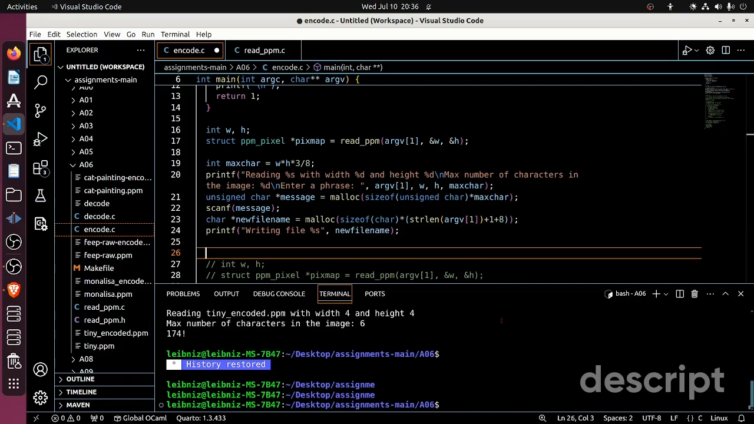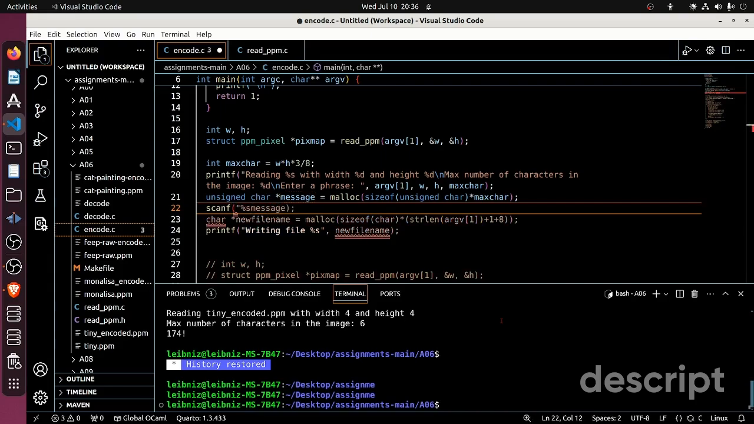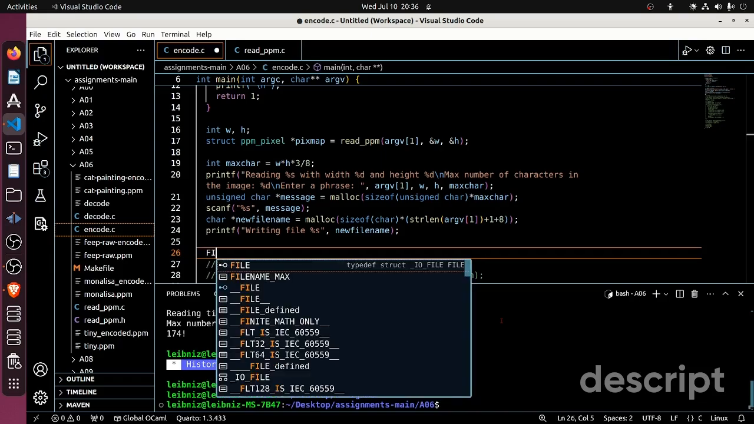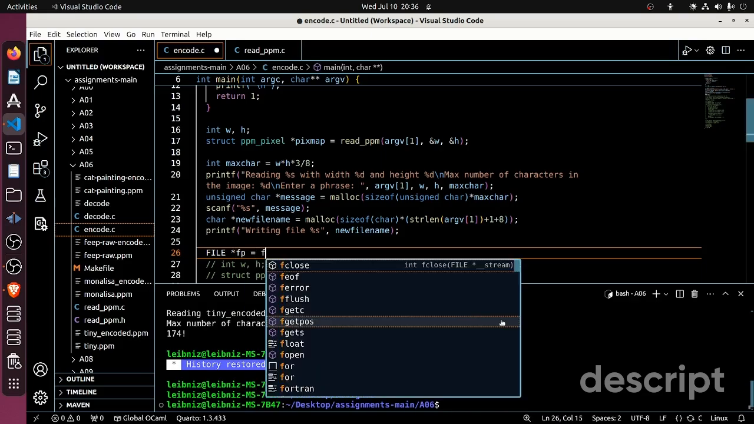Okay, so we've got the pixel map. We've printed info to the user. We've collected info from the user. I probably need to give this a format string, so %s, I guess. And now we need to go ahead and open up the file at the given file name. So let's say file star fp equals fopen.